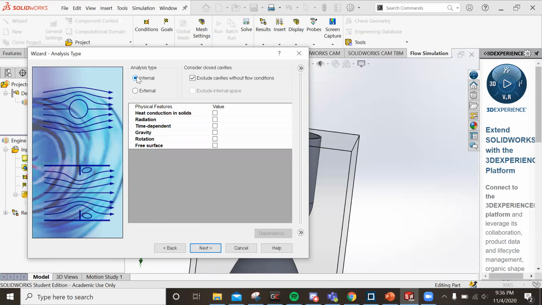Now you'll select what type of analysis you're doing. The first option is internal versus external, whether you have internal flow or external flow. Internal flow, like in a pipe or in a rocket engine, is flowing internally, like the one on the bottom over in the left pane. External is if you're simming the aerodynamics of the rocket itself, and that's similar in picture to the one on the top in the left pane. We're doing an internal flow, so select that one.